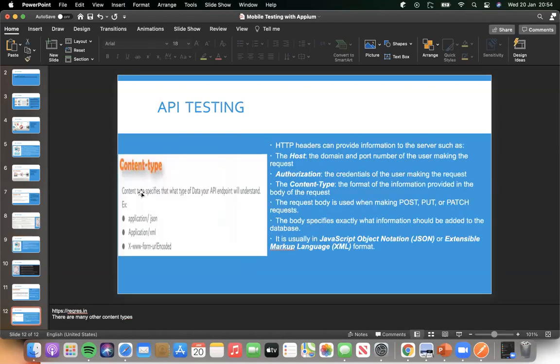So now, looking at this diagram, we have different content types, which are part of the headers. Now, HTTP headers can provide information to the server, such as the host, the domain and port number of the user making the request. So there are some specific APIs where you need to access them from a particular port number, maybe 8080, 3000, and so on. I'm going to show you that later.